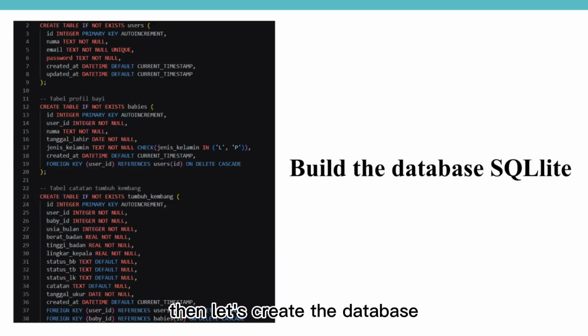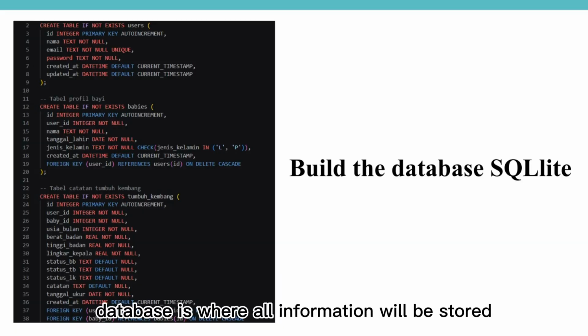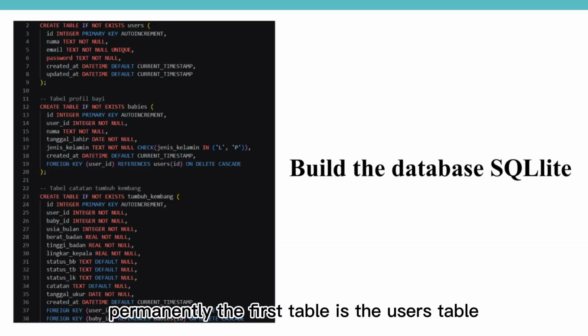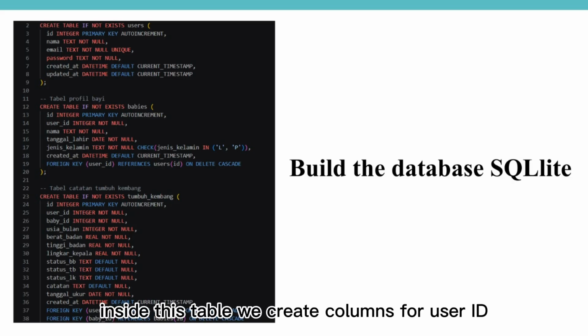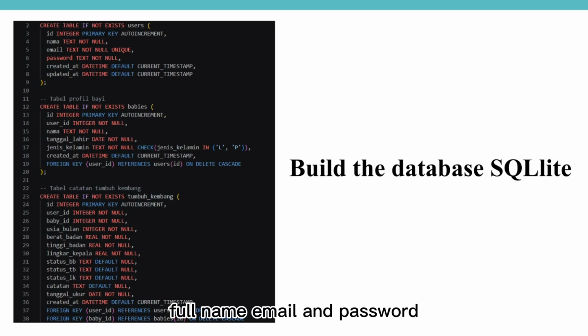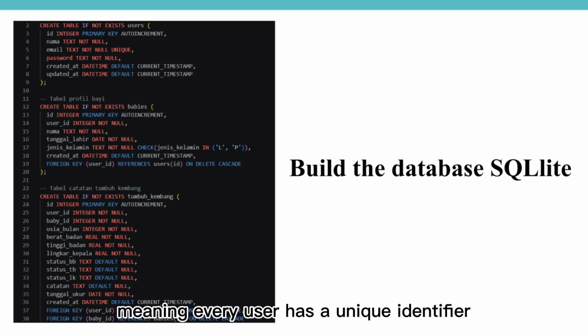Then, let's create the database. Database is where all information will be stored permanently. The first table is the users table. Inside this table, we create columns for user ID, full name, email, and password. The user ID serves as the primary key, meaning every user has a unique identifier.